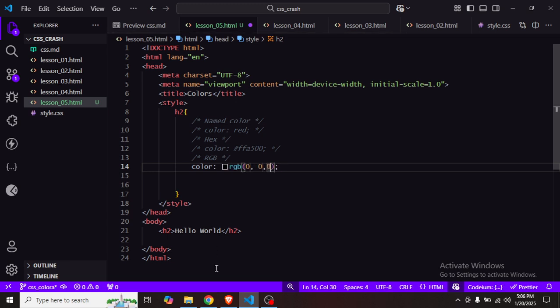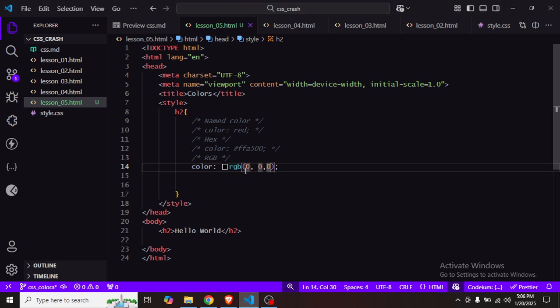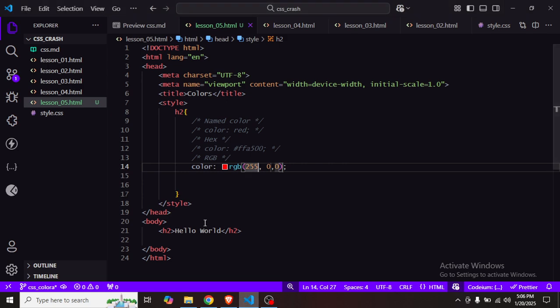Okay, now this time it will give me the black color. Here you can see the black color, but if I want to make it red, you will have to make the intensity 255 for the red, and 0 for the other two. Here you can see it is the red. Okay, so this is all about colors in CSS.